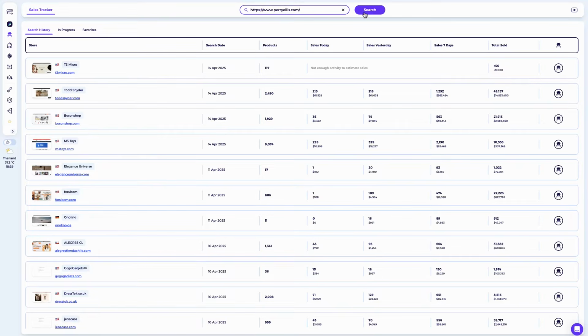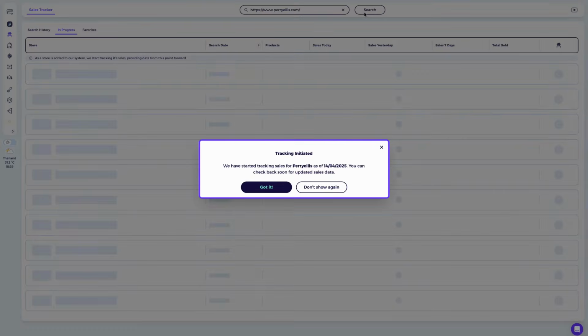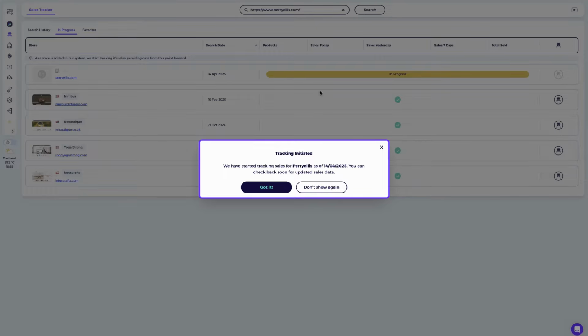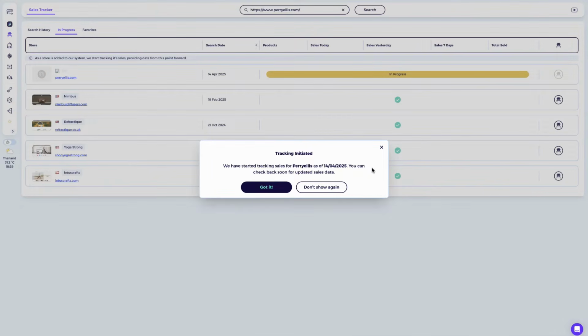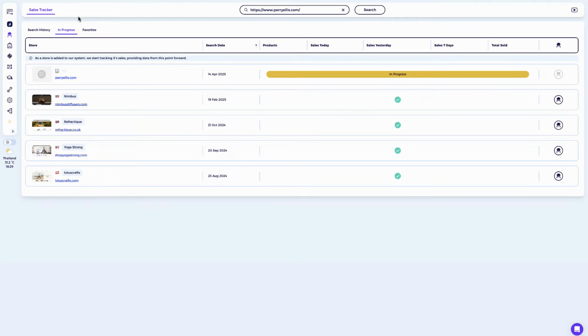The tool provides data on stores that are already in ZIK Analytics database. If a store isn't in the database yet, ZIK will start tracking it from the moment you enter the URL. After a few days, you'll begin to see initial data, and after 10 days, you'll have a clearer picture of the store's performance and operations.